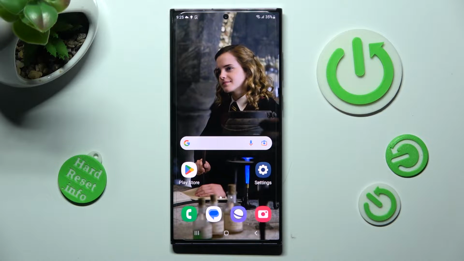Hi! In front of me is Samsung Galaxy S23 Ultra, and today I would like to show you how you can use split screen on this device.